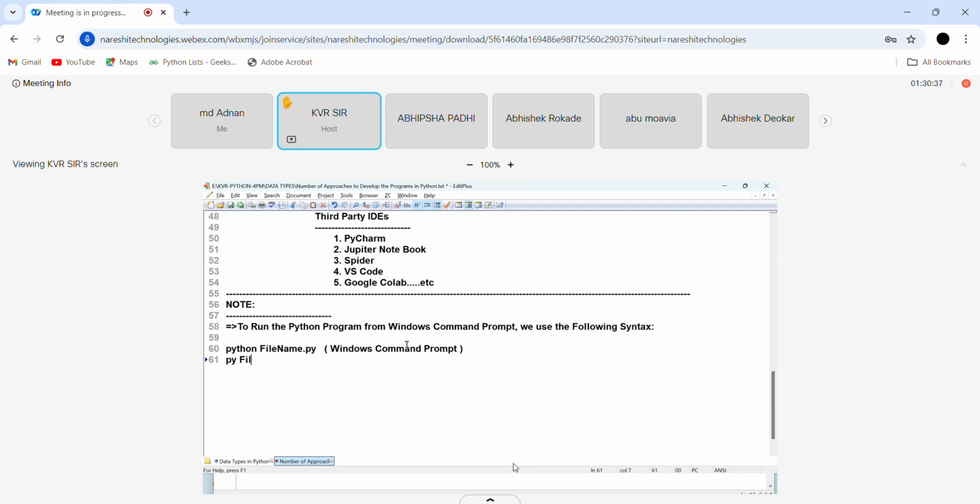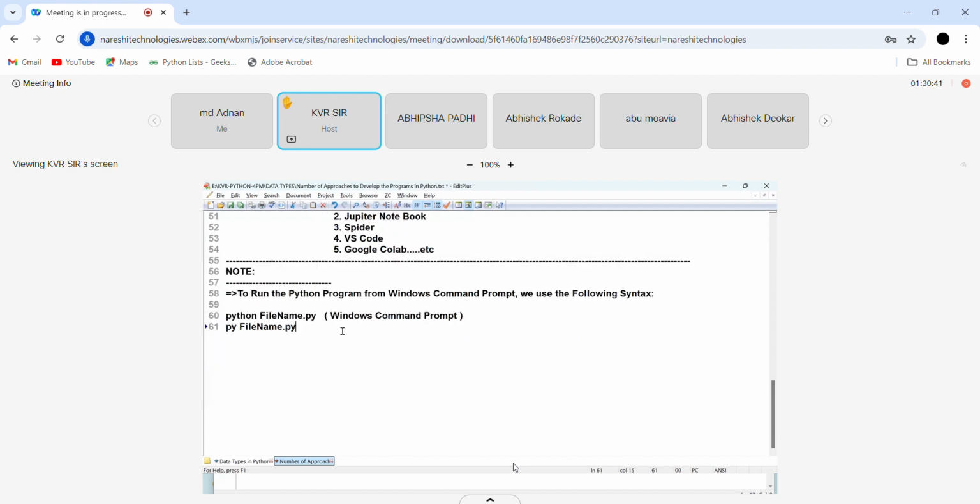Next is called what? Py, file name dot py. This comes under what? Windows command prompt. So here, Windows command prompt. Either this one you can say or this one you can say.